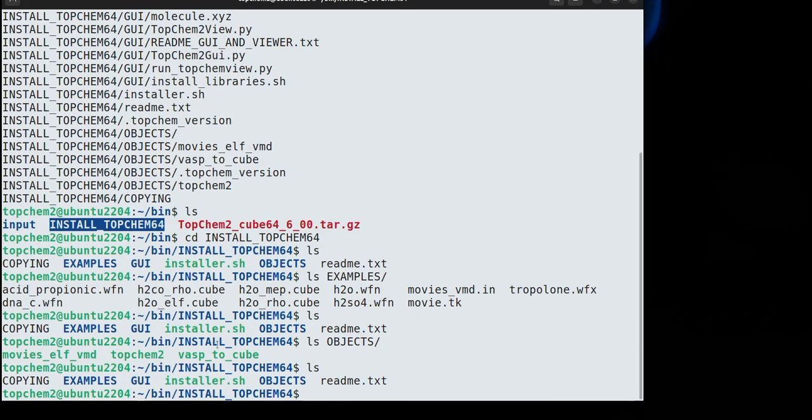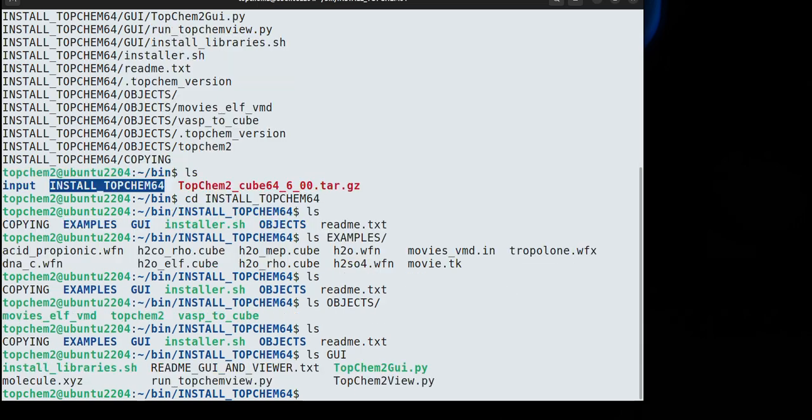You will also find the two Python scripts in the GUI directory. There is the main interface, TopChem2 GUI, and the molecular viewer, TopChem2 View. These two parts are needed if you want the full interface. Alright.